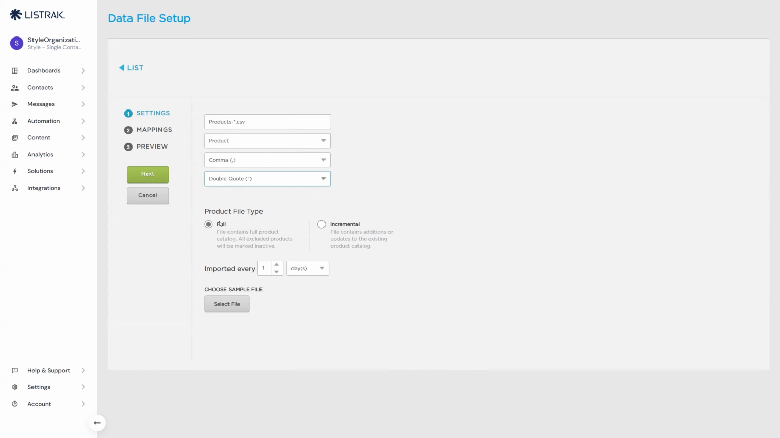I also want to mention this as we talk about product data. You have the option to either send us a full file or an incremental file. And these operate similarly, but a little different. When you send a full file to Listrak, Listrak will assume that any product not included in that product file should be marked as is purchasable equals false.